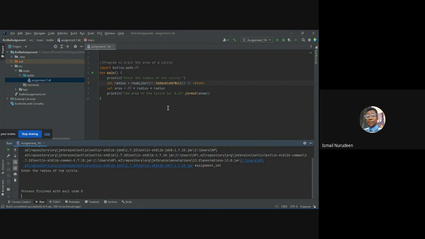So you first of all cast toDoubleOrNull, which means if the readLine is null, toDoubleOrNull also returns a null, and then you use the Elvis operator to check if it is returning a null, and then you return from the entire function. Just break the execution flow from the main function. So yeah, that is what it does.